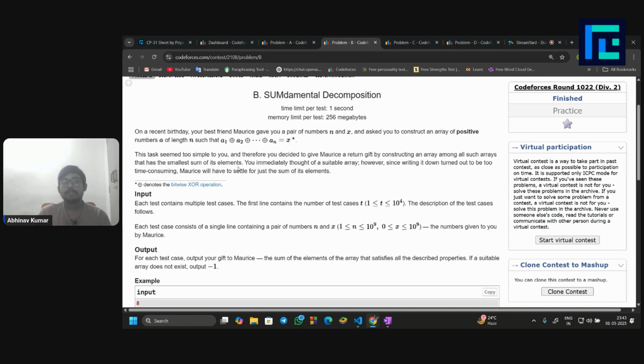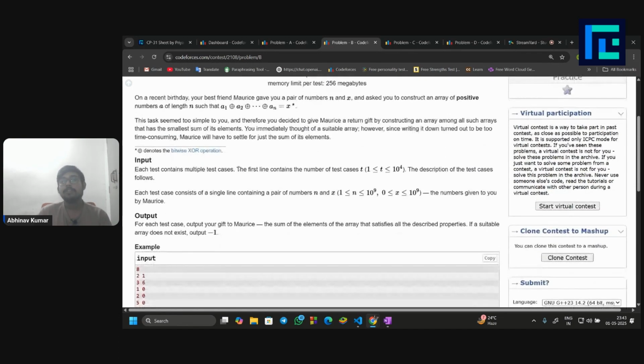It asks for the smallest sum of its elements. You need to answer only the sum of the elements, the minimum sum of elements that you can get, so that the XOR of the n numbers is x. That's what the problem asks you.